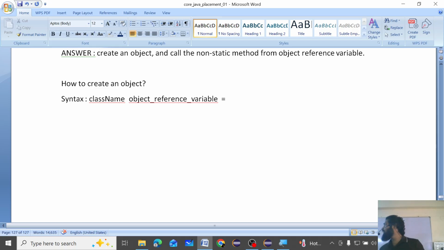You have to say object reference variable. What you should say? Object reference variable. You have to be alert. Sit straight now. I'm telling you, it is theory. If you don't understand this, there will be some problem.